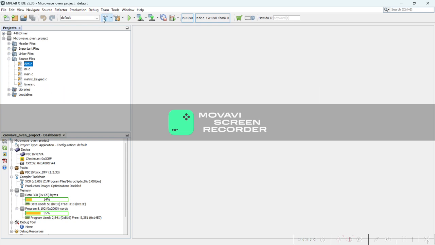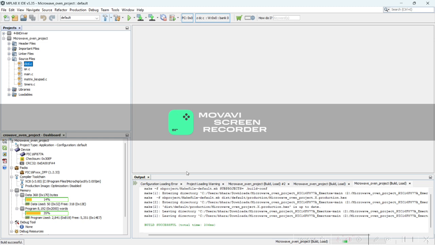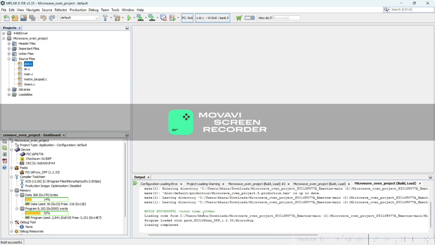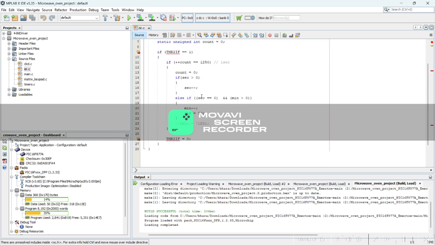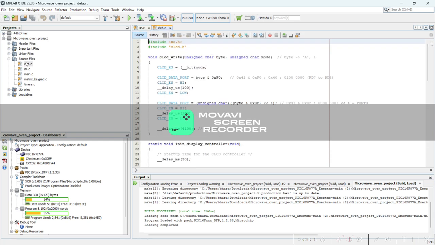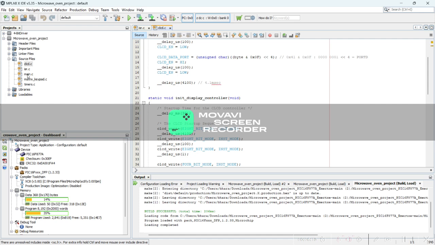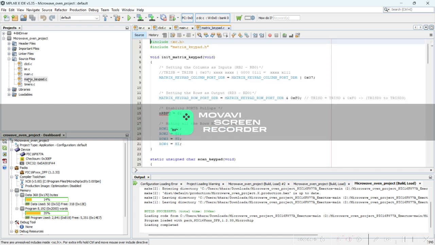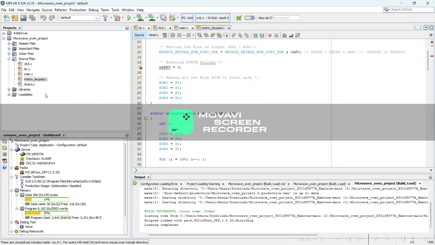Now we should build it. As you can see, the build is successful. Now you can see the code for each file. This is the code for the interrupt file, this is the code for the CLCD file, this is the code for the main file, and this is the code for the matrix keypad file. This is the timer file as well, and these are some linker files and other important files. As the build is successfully completed, now we can use the same hex file in PICSimLab.